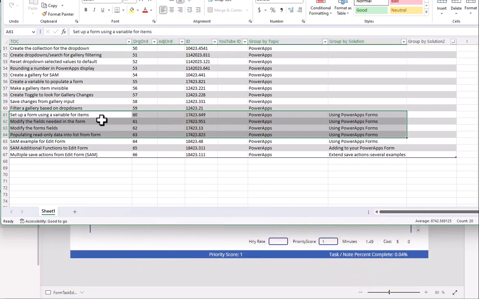Today we're going to talk about these four items right here: set up a form using a variable for items, modify the fields needed in the form, modify the form fields, and then populate read-only data from a list from the form into a list. So we're going to go over these four topics today in this video.